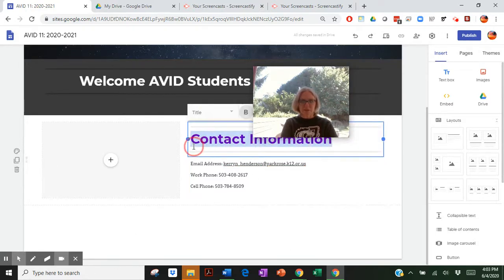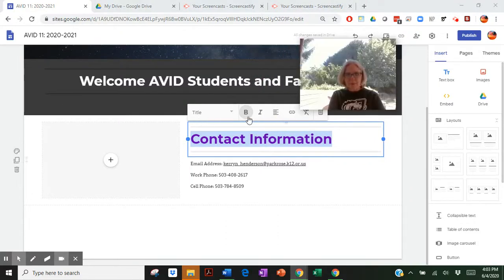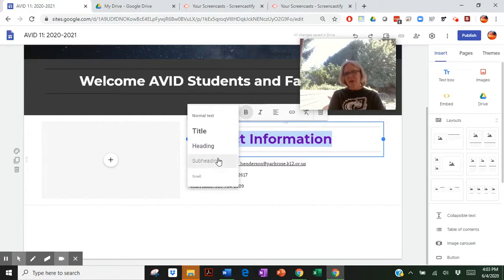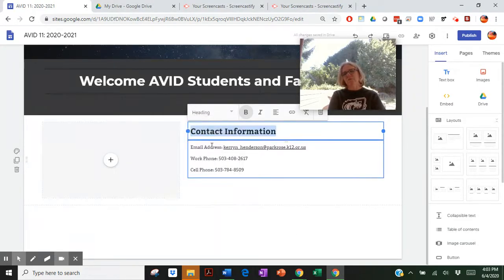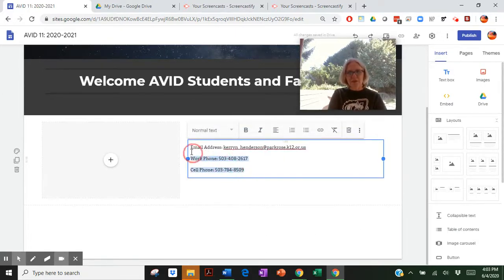I would like this to be a little bit smaller, so I'm going to go ahead and highlight that information, and then I can come up here just above where that text box is, and I can change the size by clicking on any of these 5 different versions that they've got. I could bold it, unbold it, italicize it, I could even center it if I want to. So there are lots of ways that I can customize and make this the way that I want it to look. I'm going to leave it just like that.